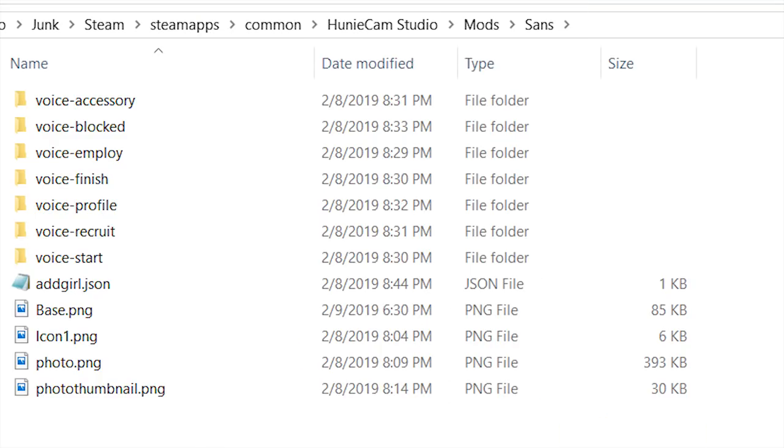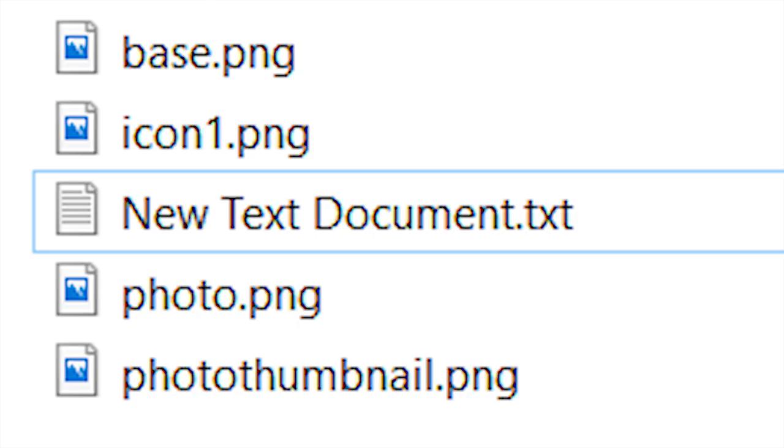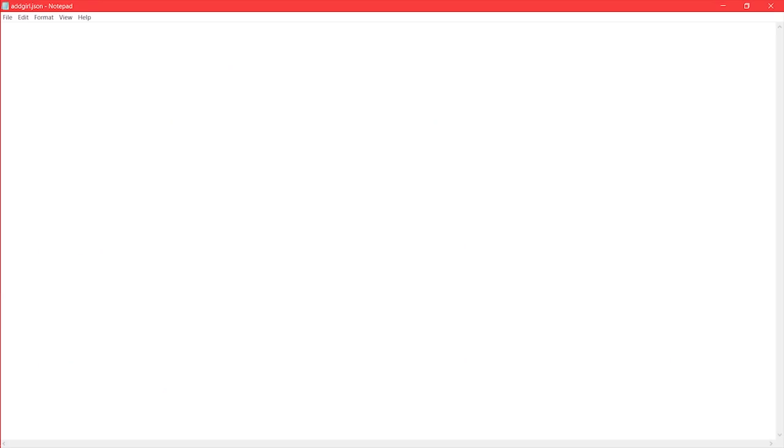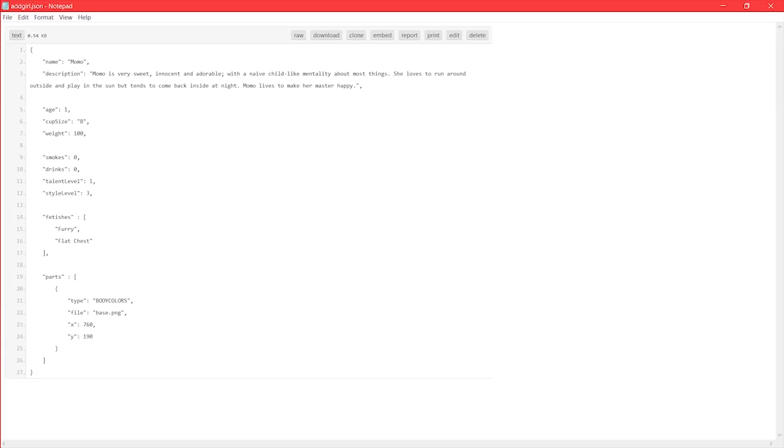Hit Apply, close all that out, and go back to your mods folder. Create a new text document and name it Add Girl, and change .txt to .json. You'll see this, hit Yes, and open the JSON file with Notepad. Go to the third link in the description and copy and paste this into there.